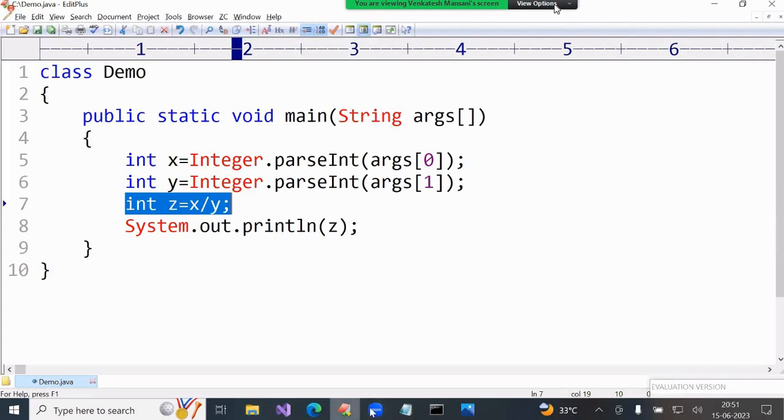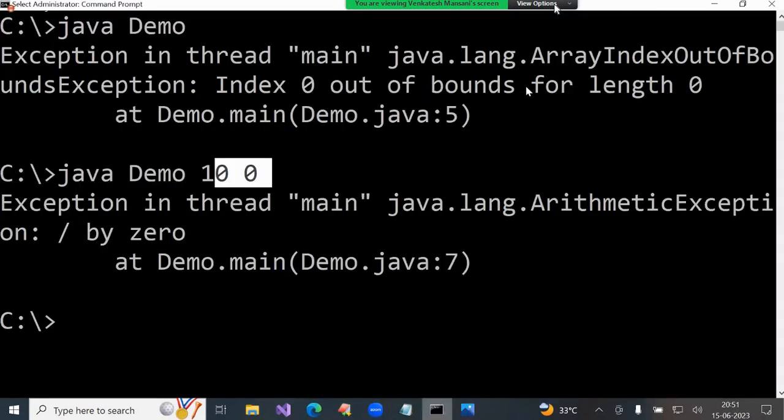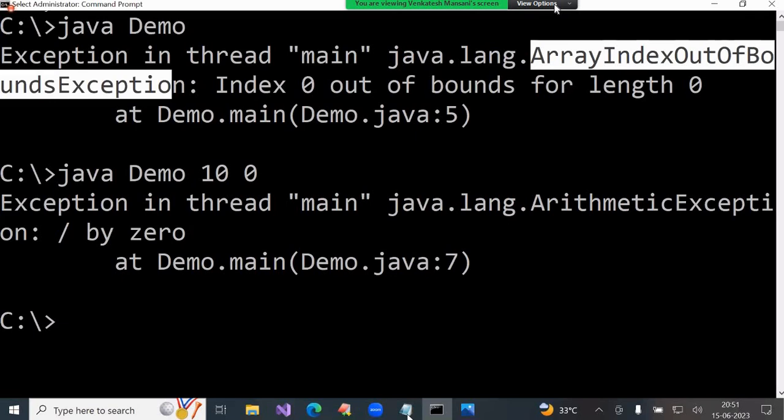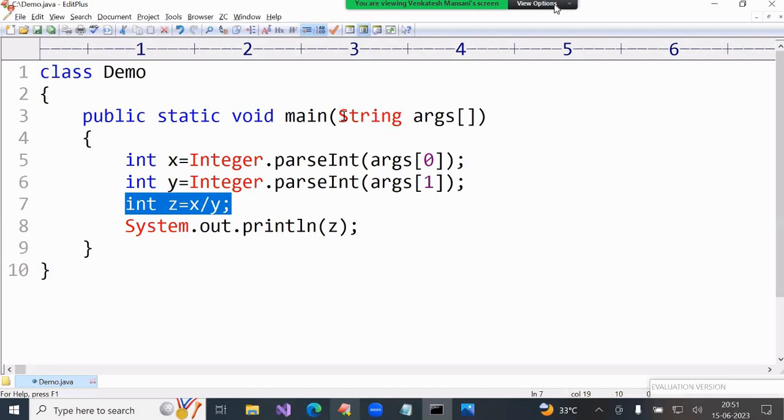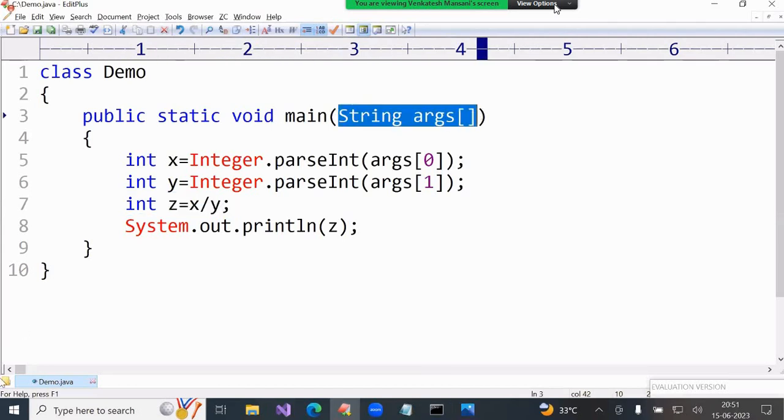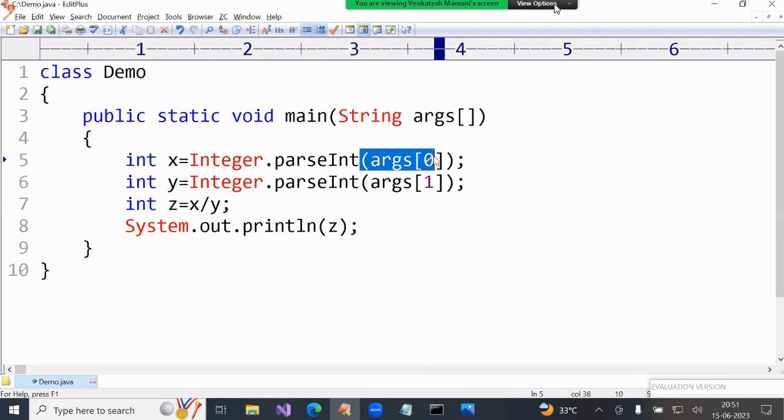Okay. One more, the array index out of bounds exception. Here, if we don't pass arguments, what is the array length? 0. If the length is 0, then index 0 is also an error. In this line also there is an error. In total there are 3 exceptions, but all 3 are unchecked exceptions. No need to handle them.